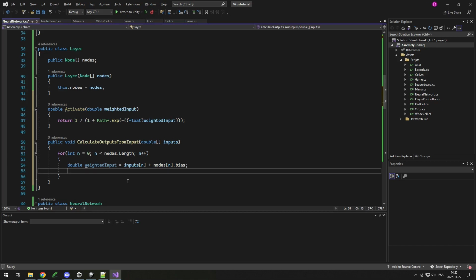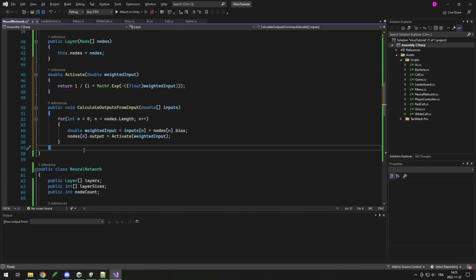Then you can simply set your nodes[n].output equal to Activate(weightedInput). So take the input, add the bias, then activate it, which is to make it on a good scale, and set this as output. Pretty simple. Now we also need another function to calculate outputs from the outputs of the connections that we have. In this case, this is for the first layer that has no connections.